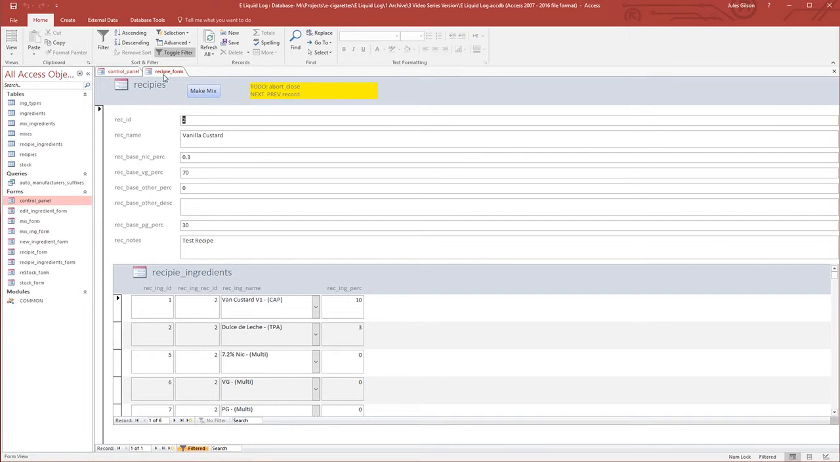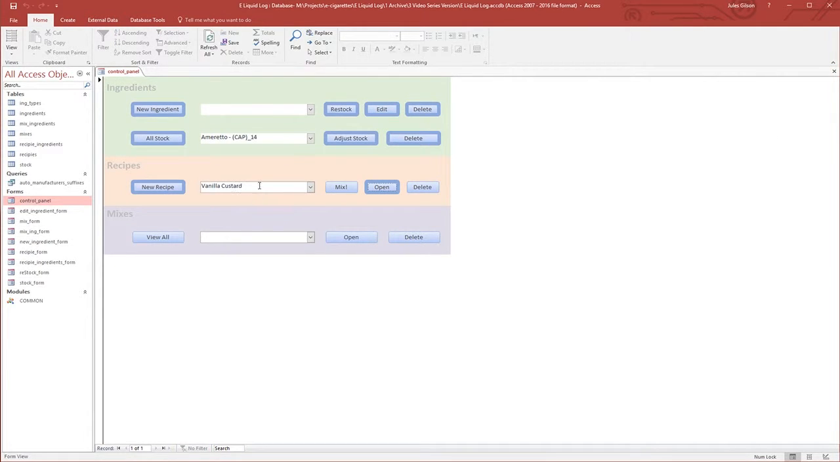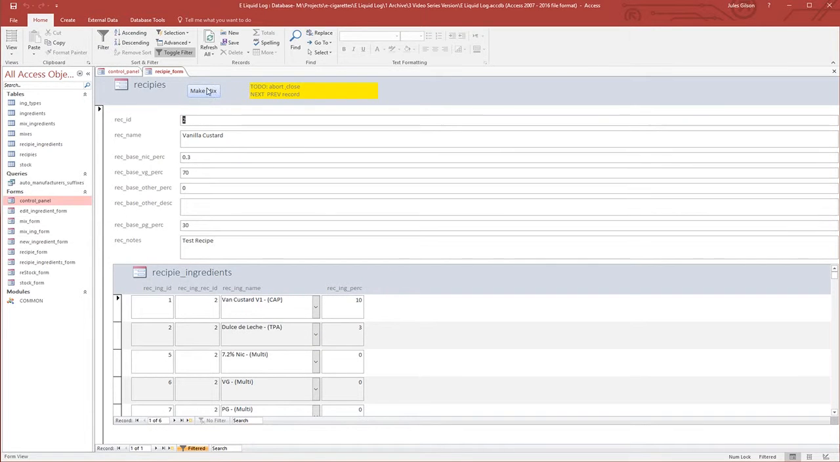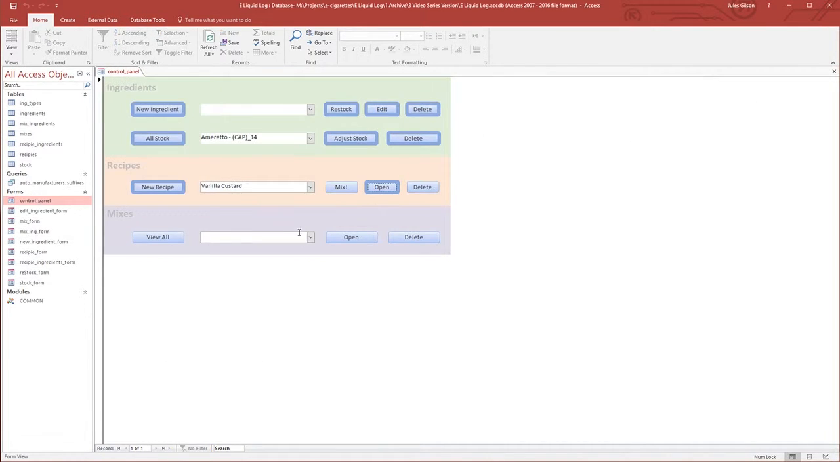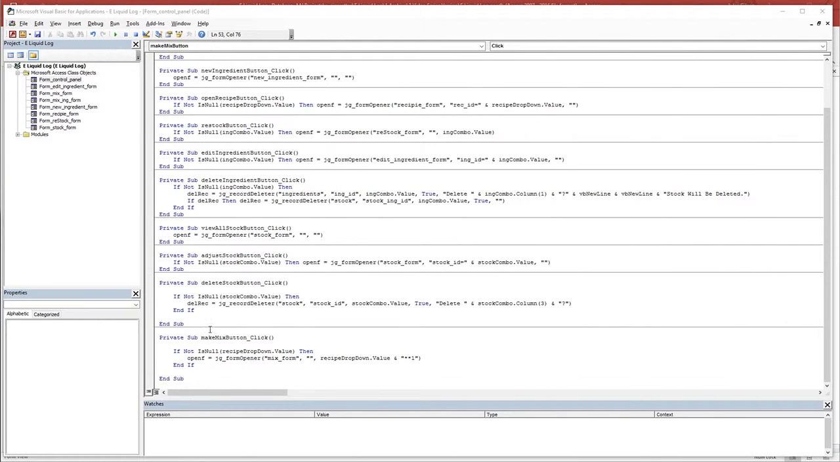However, what's the point in loading up the recipe just to make a mix? It's probably more likely that you'll want to just select the recipe and select mix straight from here. So essentially all we need to do is copy the functionality of that button and put it here, which I will do right now. And done. So, a simple click handler.